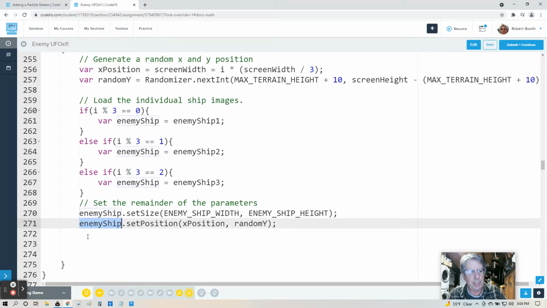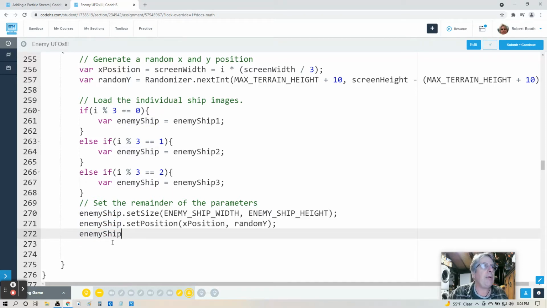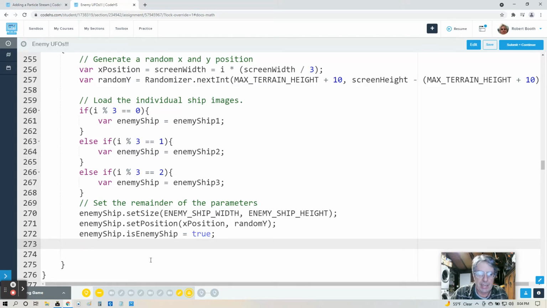Now I'll get the enemy ship again. And we have enemy ship dot is enemy ship equals true. So here we are tagging our enemy ship as an enemy ship, so we know that it is labeled.